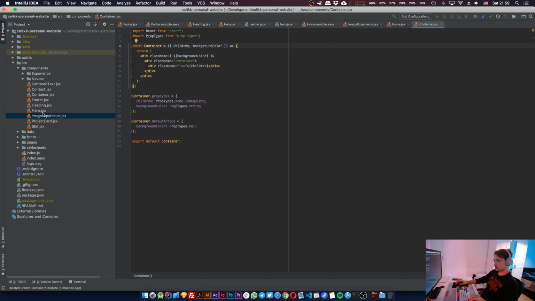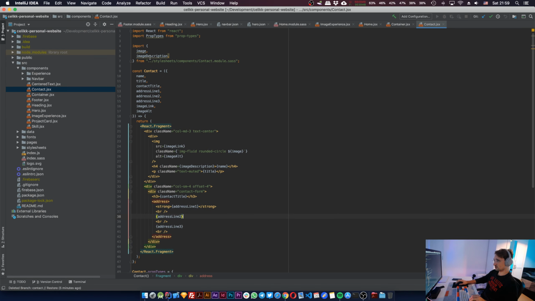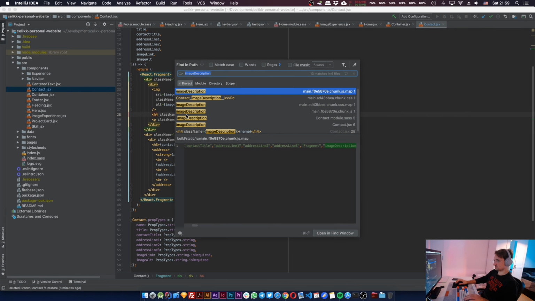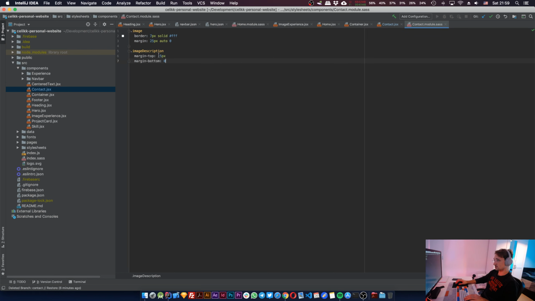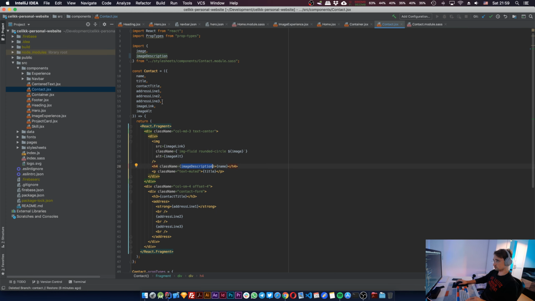Okay, we have image, experience, project card, contact. Yes, contact. And in contact, we have image description. Oh, we don't need a comment there. Cool. And image description, where does this come from? This comes from a SAS file, right? And where did we use this? Okay.